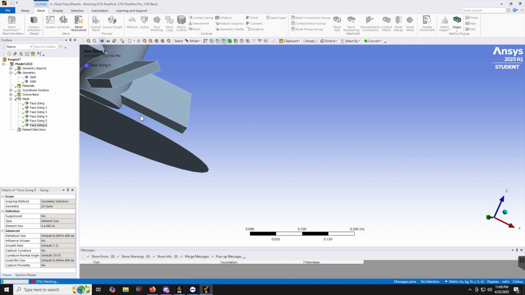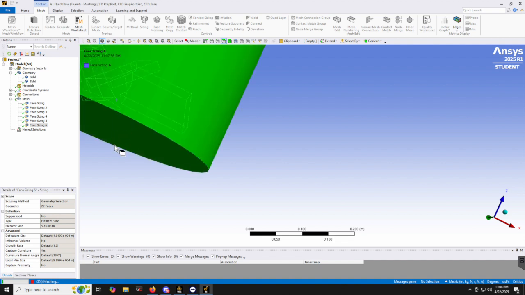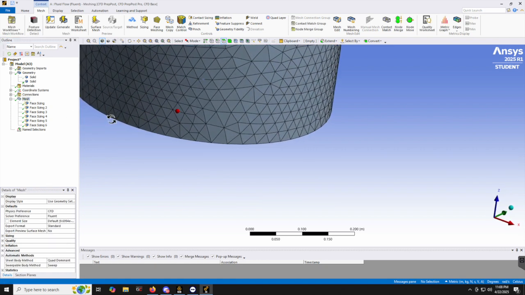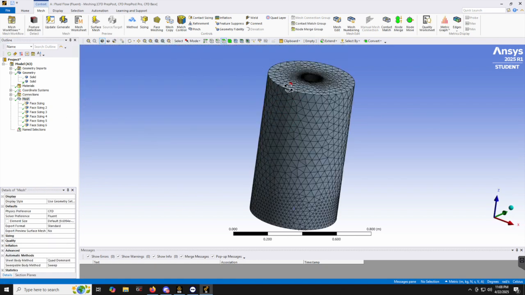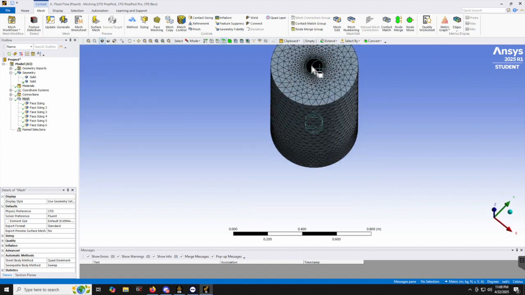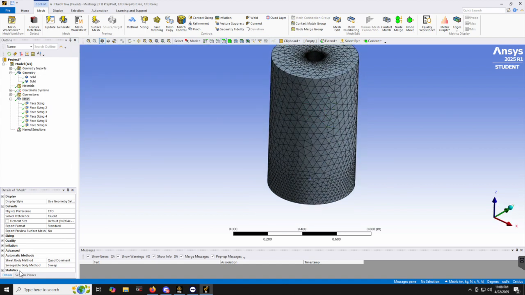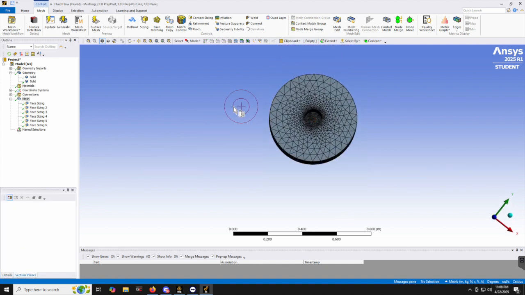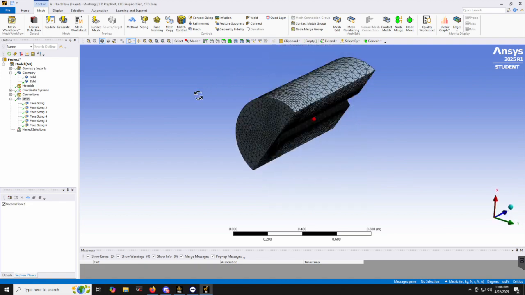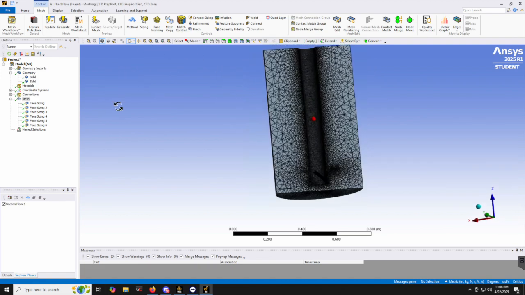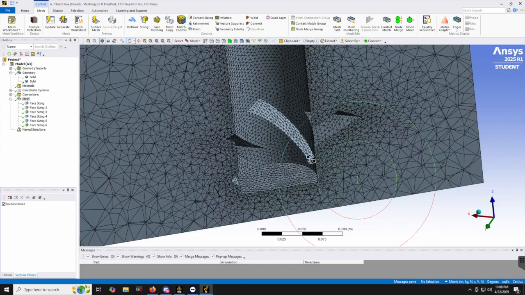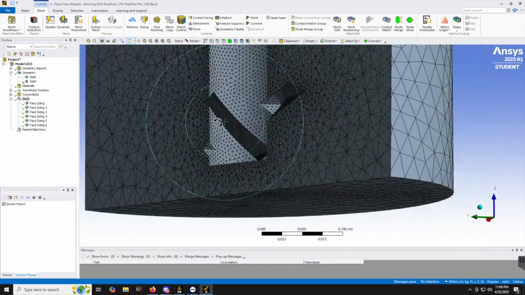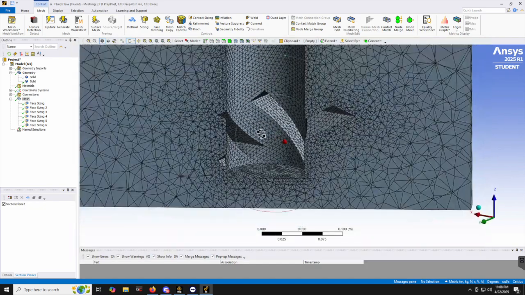Generate the mesh one more time. And we can take another look. We see that inside the shaft has a much higher resolution. And to get a better view of this, we can create a section plane through the center and take an up-close look at our propeller blades. So there's a much higher resolution now on the propeller blades, which should give the simulation higher accuracy.